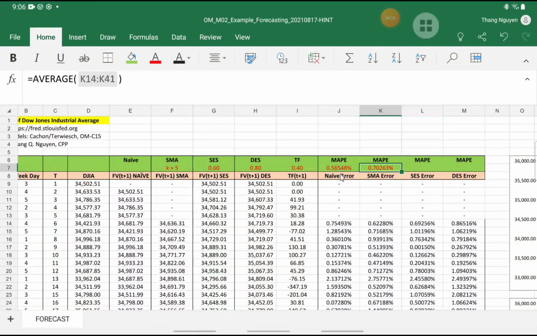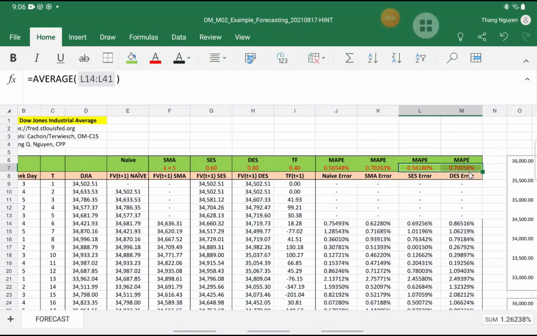So by now, right, we see that the naive model makes an average error of 0.56 percentage point relative to the actual value, and the SMA is 0.70 percentage point relative to the actual value, right? To make it quick, you can just drag it across like this for the SES average error, and just drag it more to have the average error by the DES model, right? So we can judge which model is the best based on the 4 numbers down here.